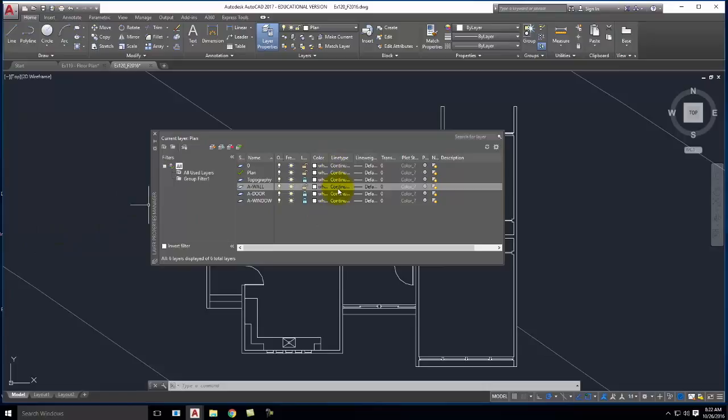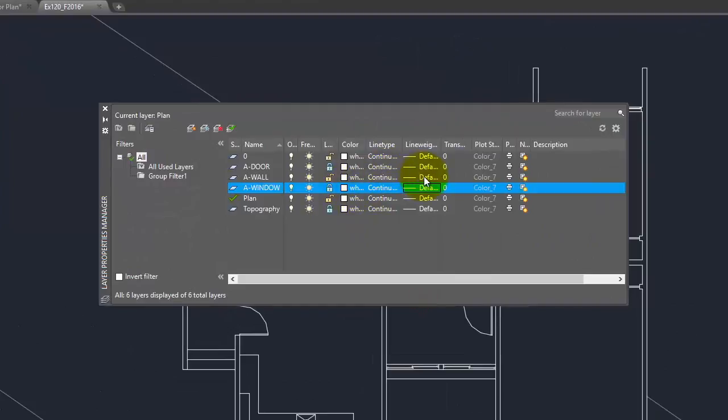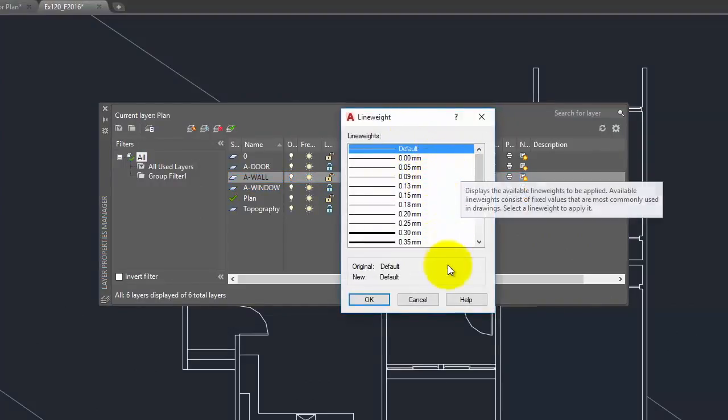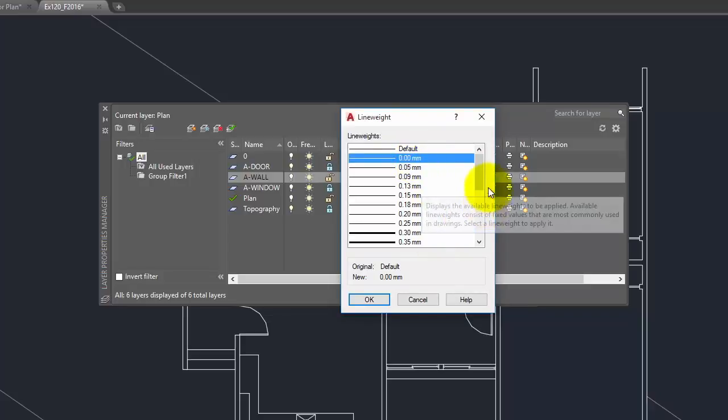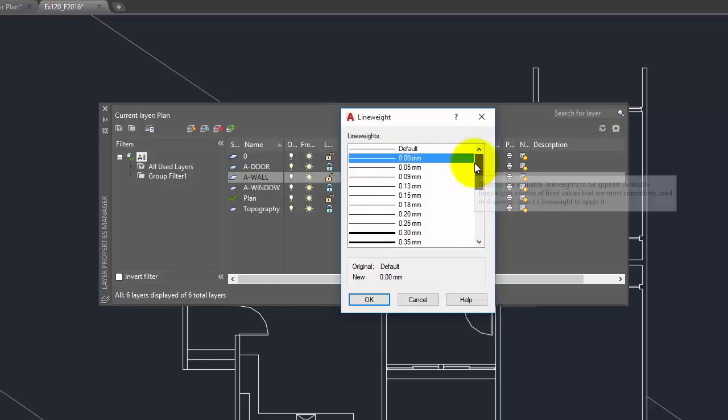Okay, so I have continuous line type. The next thing over here is the line weight category. By default, all of the line weights are default. But if I wanted, say, the walls to be thicker, I would click where it says default under line weight. Oops, that's the wrong layer. Apologize. Right there. You see that I have line weights from 0.00 way up to 2.11 listed. In practice, on the screen, it's pretty difficult to see line weights up to 0.25. They're different, and they will show up when you print, but you really need to start at 0.3 to see a difference on screen.